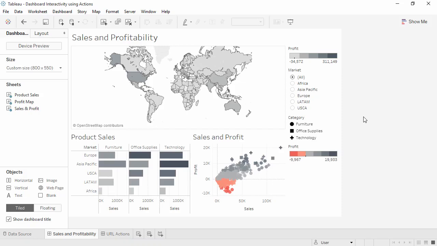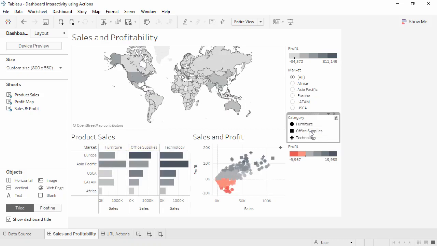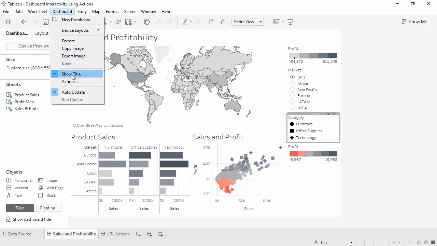Highlighting calls attention to marks by dimming everything that isn't selected. Highlighting can be done in the view or from a legend. Let's add a highlight action to this dashboard. Most simply, this highlight pen icon turns on highlighting from the legend. Now clicking on a category will highlight all marks for that category. But we can create a highlight action with different behavior. Click on the dashboard menu, then Actions.